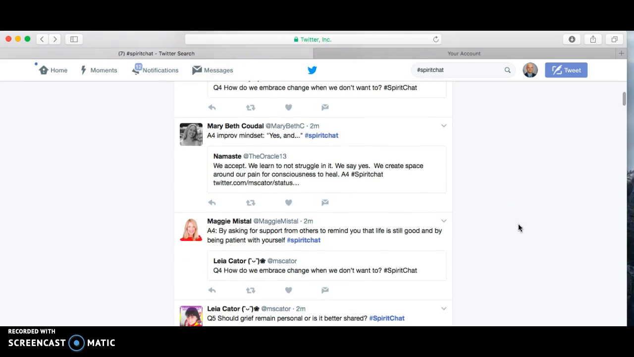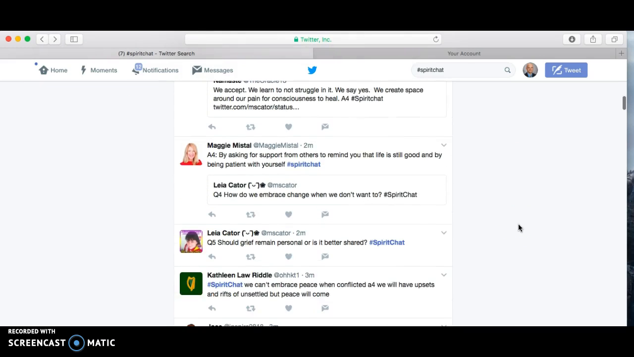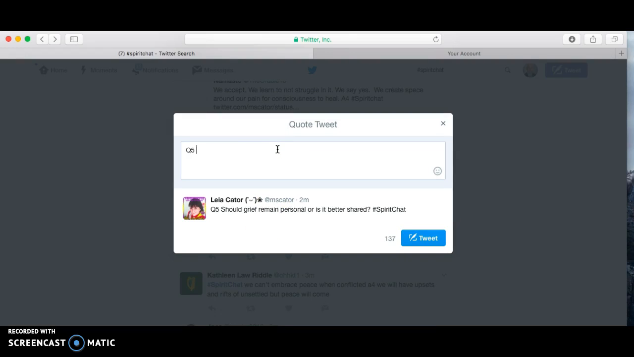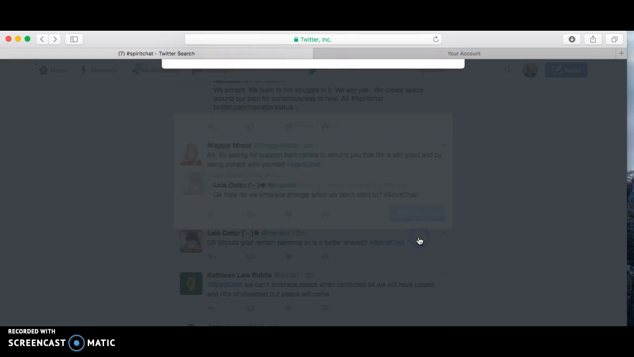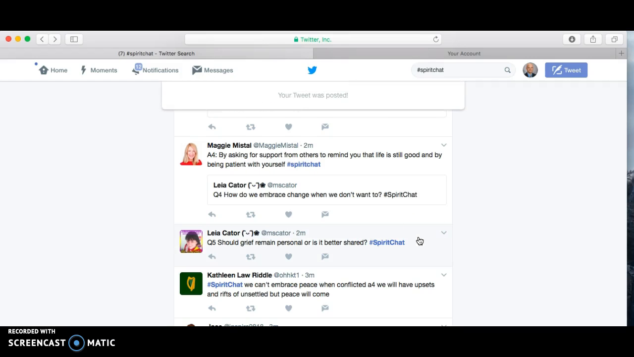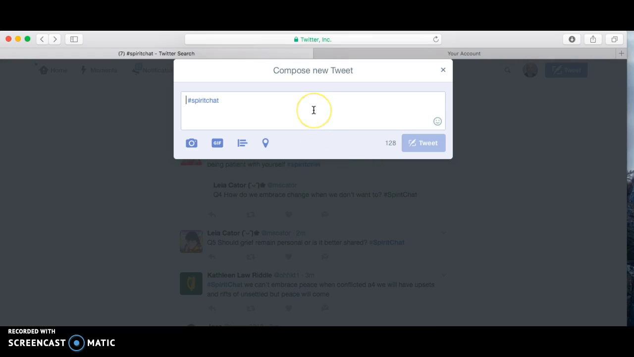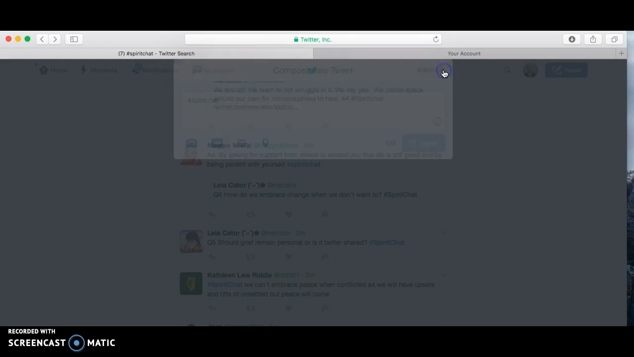You can see everyone's tweets. There again, there's question 5. If I retweeted it, or put down Q5, since it's a quick moving chat, we would want others to be able to see that question. If you're wondering what question they're on, you can always just tweet and say, what question are we on? Hashtag Spirit Chat, and somebody would reply back to you.